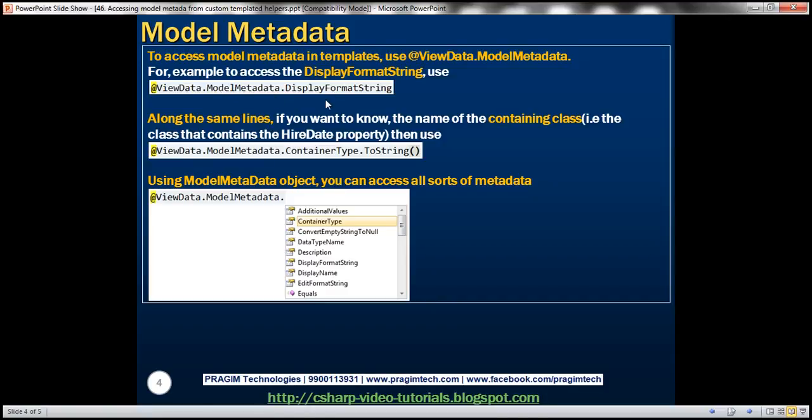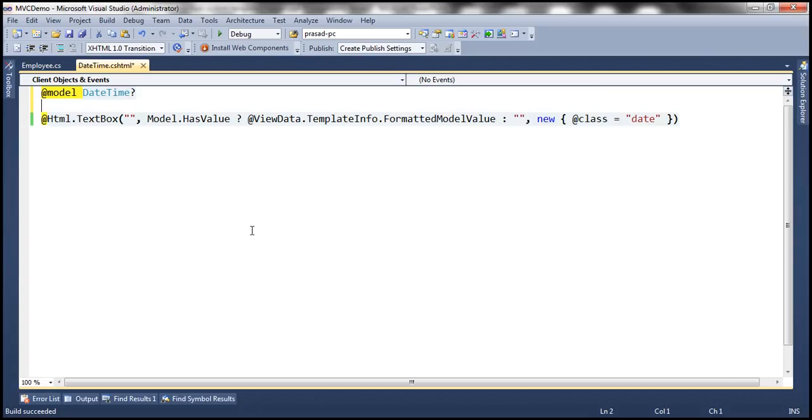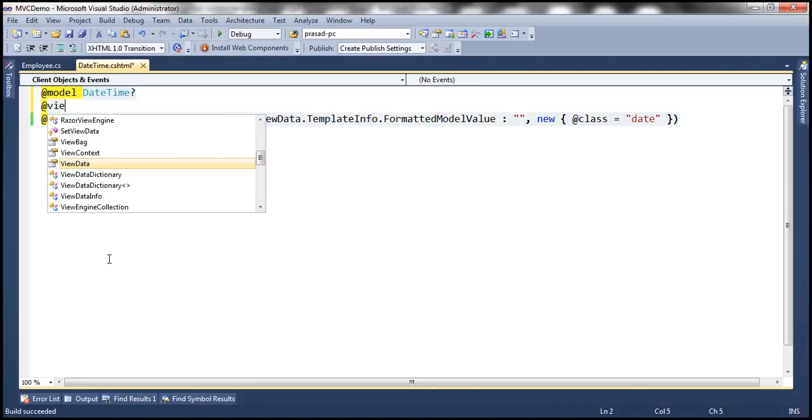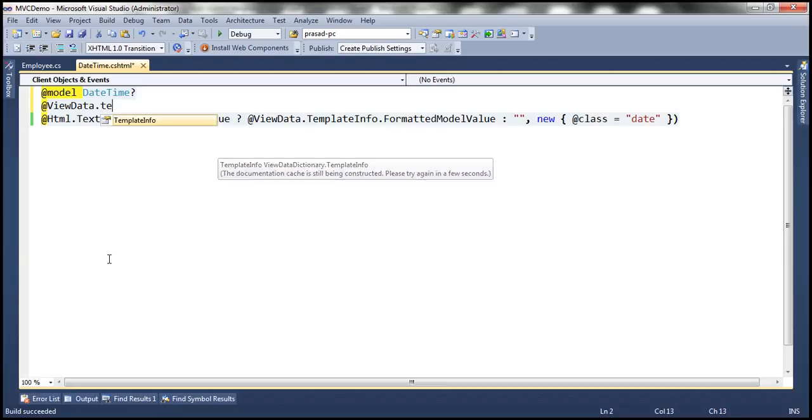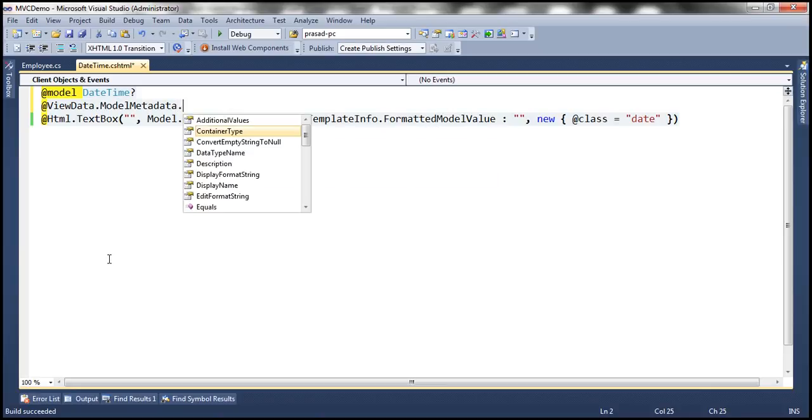Okay, so for example, if I want to retrieve the display format string that's applied on the HireDate property, I simply use @ViewData.ModelMetadata.DisplayFormatString. So for example, here I want to print the display format string that's there on that class. You can simply say ViewData.TemplateInfo... ViewData.ModelMetadata.DisplayFormatString. Notice that you have that there.